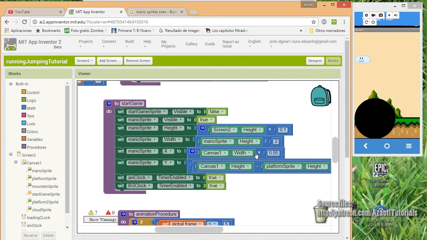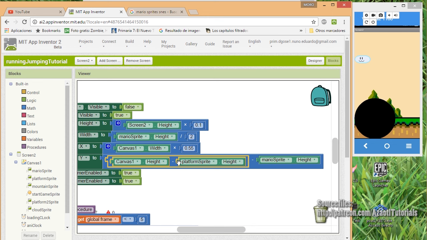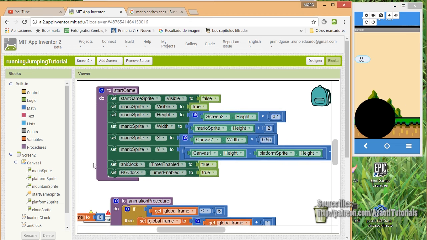I use the height of the canvas minus the sprite, the platform. Okay, so in this case, it's here. So this is the point, but Mario will be covered by this. So in that case, this value minus the height of Mario, and it will place it over the platform. And then I just enable the animation clock for Mario and the background clock that is moving the scrolling elements, okay? Mountain, cloud, and platform.